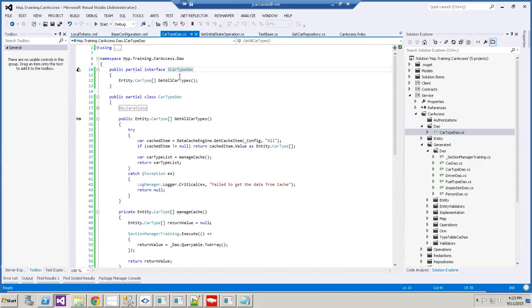I'm extending the ICarTypeDAO with a get all car types, and I'm going to return an array of car type. The get all car types will try to get the data cache engine cache item that is keyed by all. And if the cache item does not equal null, we coerce the cache item as an array of entity.carType, and we're done.